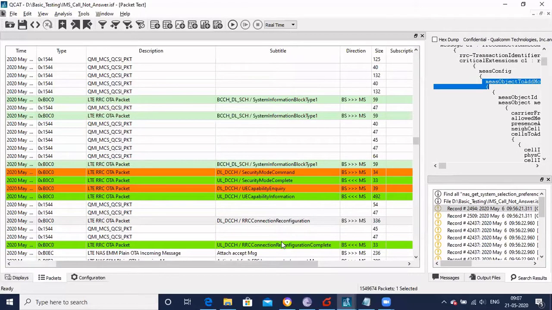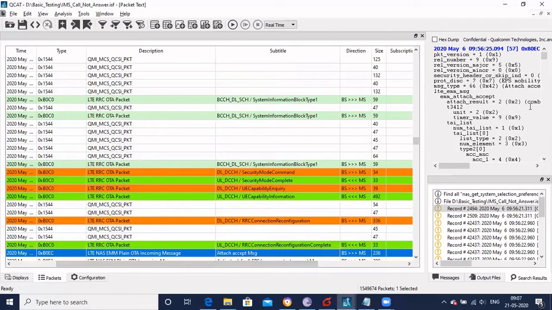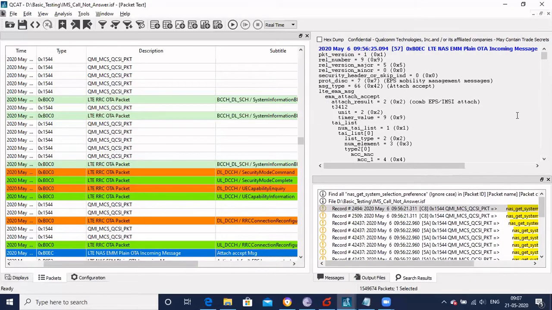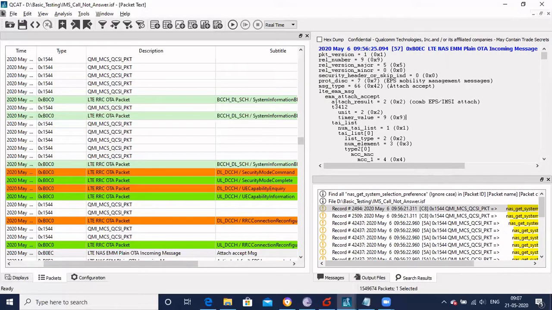So we have done that, then we have received the attach accept from the network. If you see the attach accept, the attach result indicates whether the attach is successful for both UMTS and LTE networks, or only on the LTE network, or it has completely failed. If you see the result, it is indicating combined EPS/IMSI attach. So this is successful. That means you are now registered on LTE as well as UMTS networks.